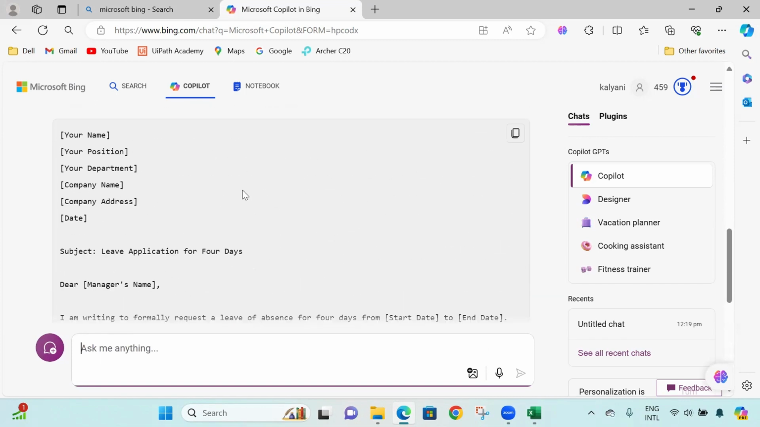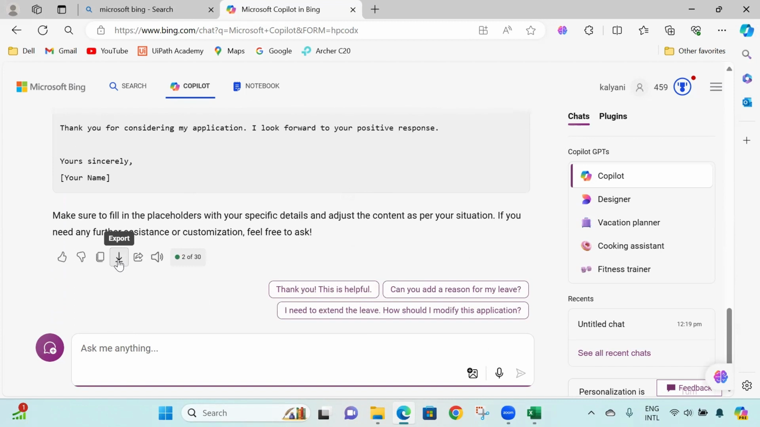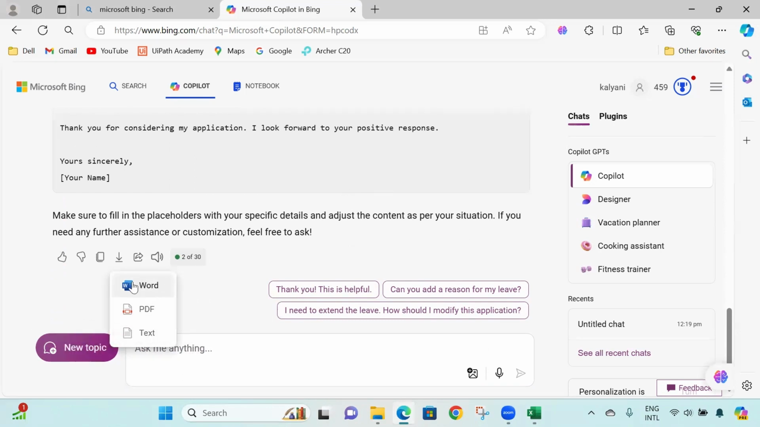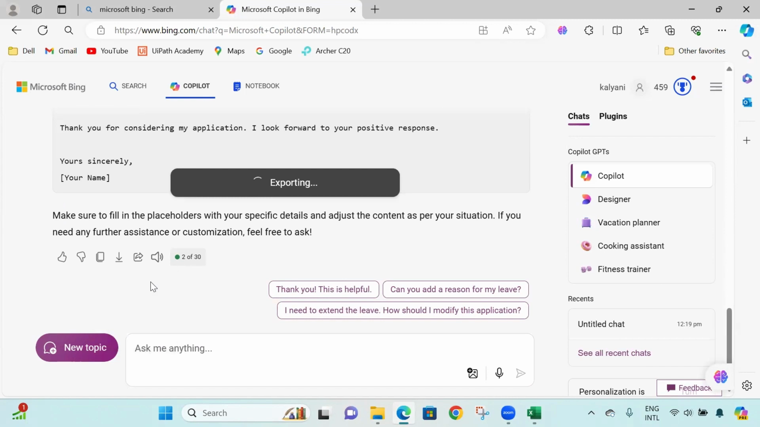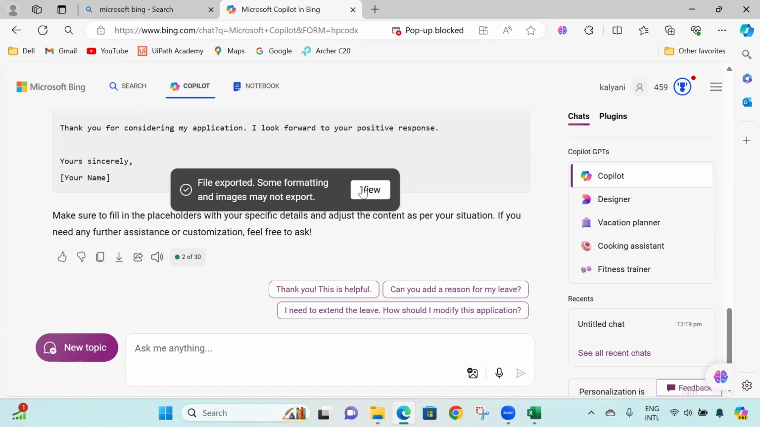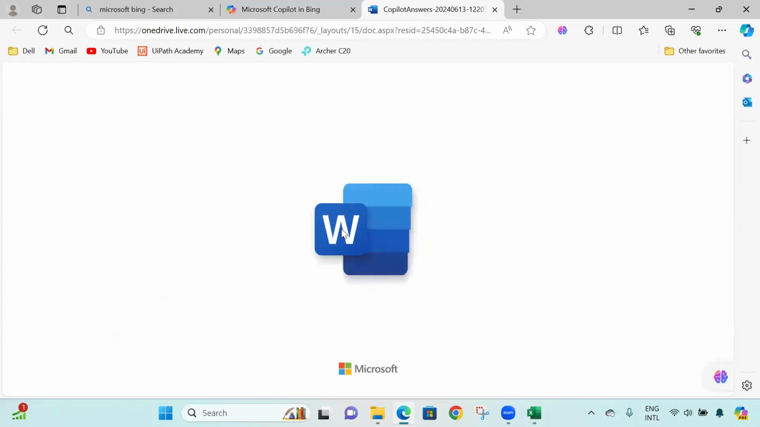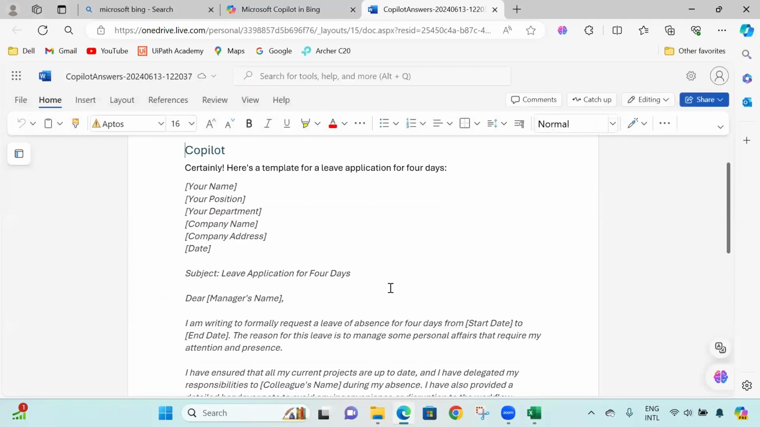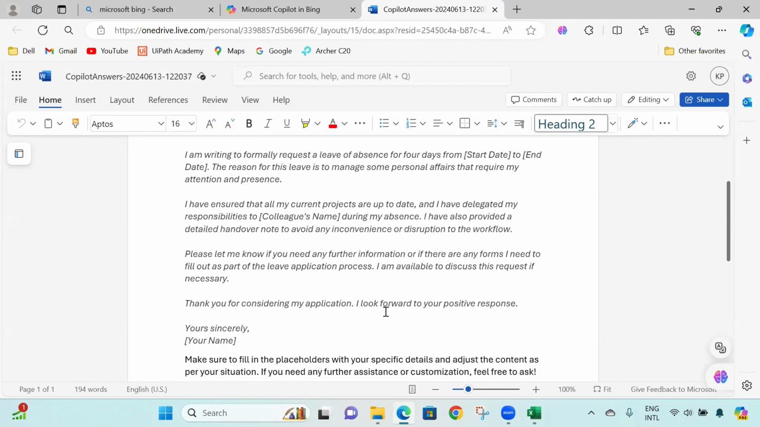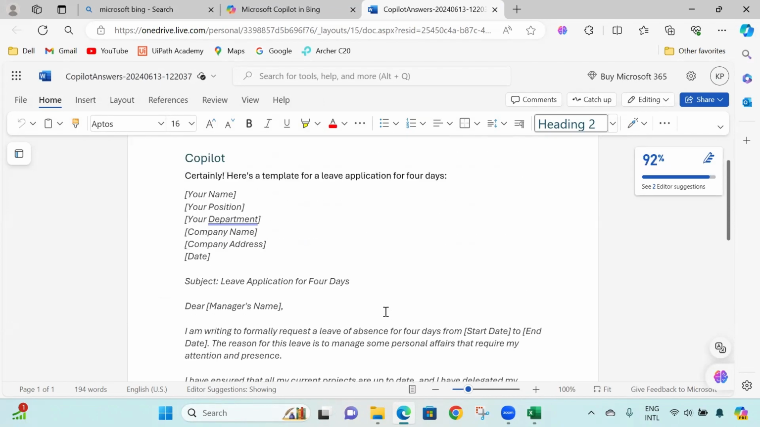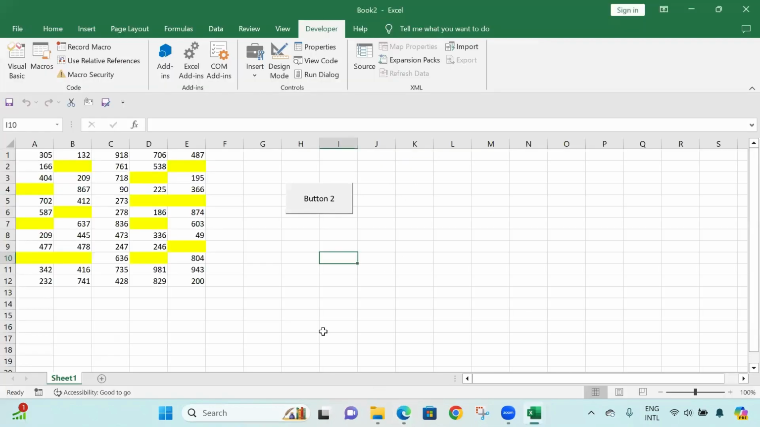You can simply copy this format from here, or you can export it from this button in Word format, PDF format, or text format. It's up to you. Now I'm exporting in the Word format. Here is a button too, from where you can copy these things, or you can share them with anyone. So I'm just checking in the Word document. It's giving me a proper format. It's really amazing. Now we will see another example.